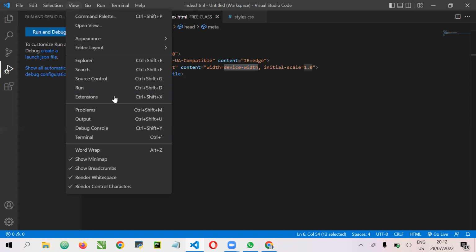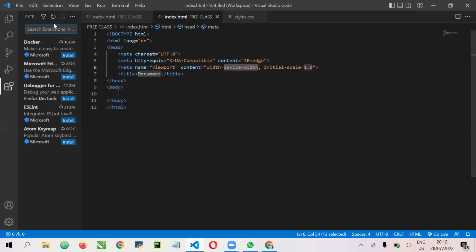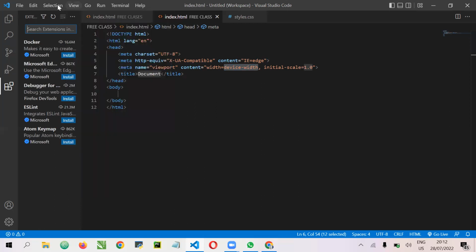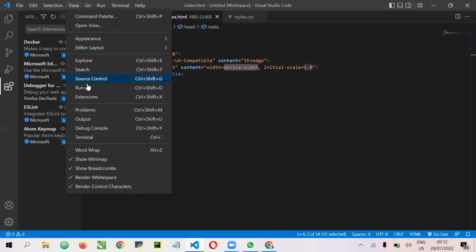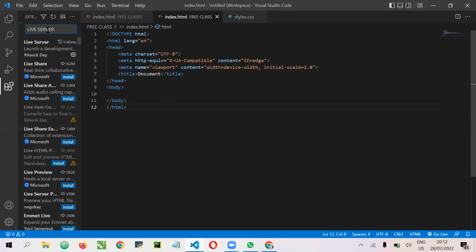Okay, click on extensions. Come to edit, select, please follow me, view. When you click on view, you are going to see extension, or you press Control-Shift-X. Control-Shift and X is going to take you to the extension. Search for Live Server. Now, you see the Live Server there.